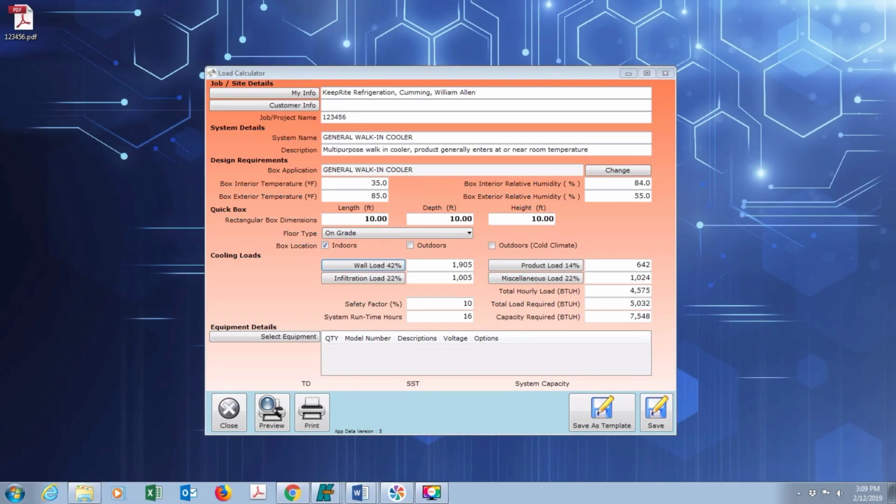Hello everyone, today we're discussing the wall load in the Trenton Refrigeration Load Calculator tool located in the Trenton Refrigeration Design Tools package, which can be downloaded from the Trenton Refrigeration website. This tutorial is a continuation of the previous tutorial using the same 10 by 10 by 10 cooler application at a 35-degree box temperature. You can see the calculations already queued up, so let's click the wall load button.